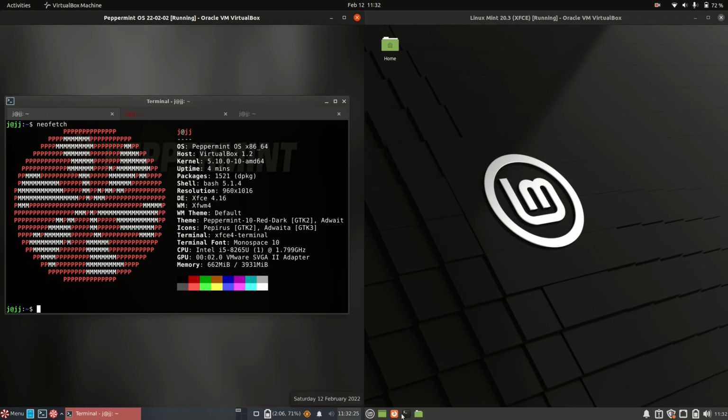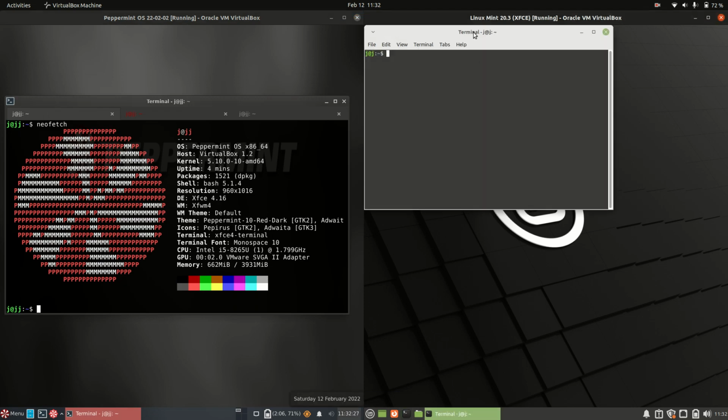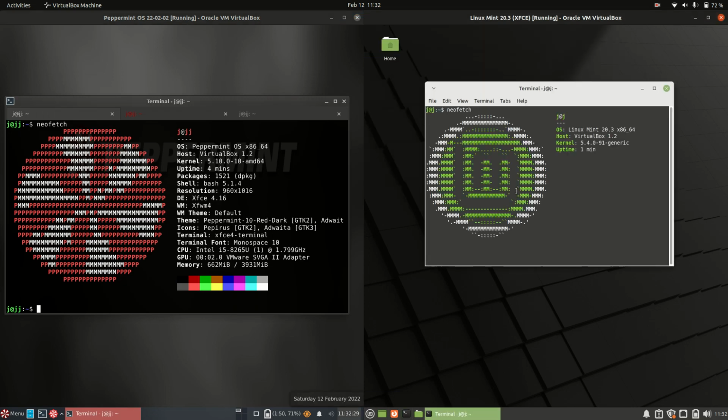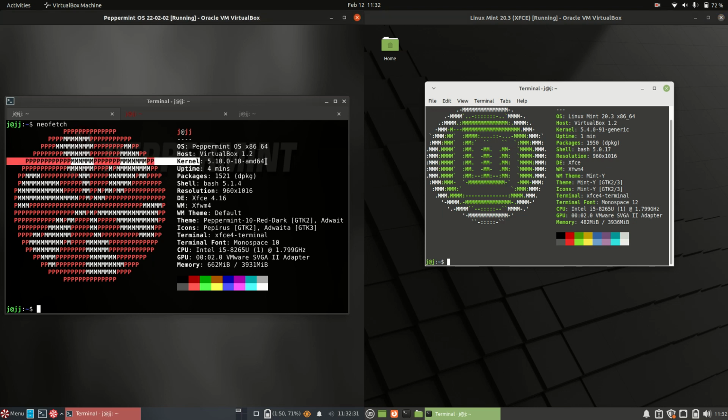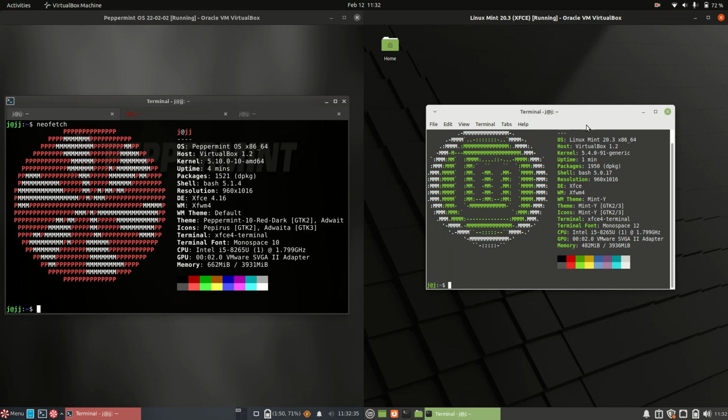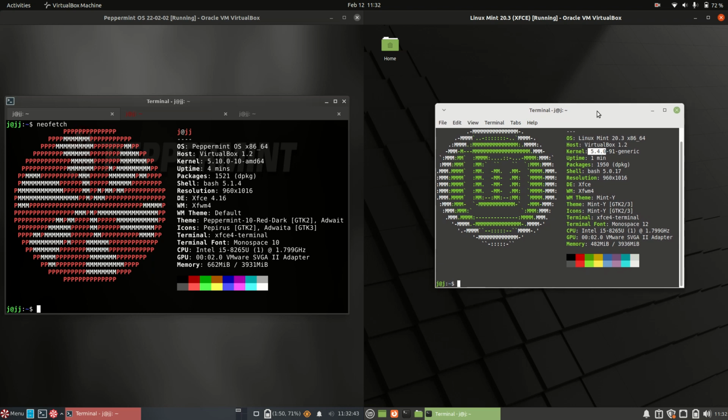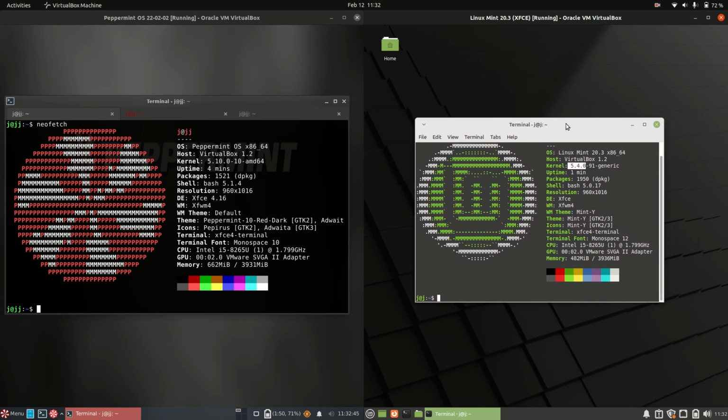Let's go a little bit further and have a look at under the hood, perhaps, see what's going on with the kernels. So left-hand side, Peppermint OS is on the 5.10 kernel, Linux Mint 20.3 is on the 5.4 kernel. Older kernel because it is running off the long-term service release of Ubuntu. So yeah, just something to keep in mind there if you've got later and greater hardware.